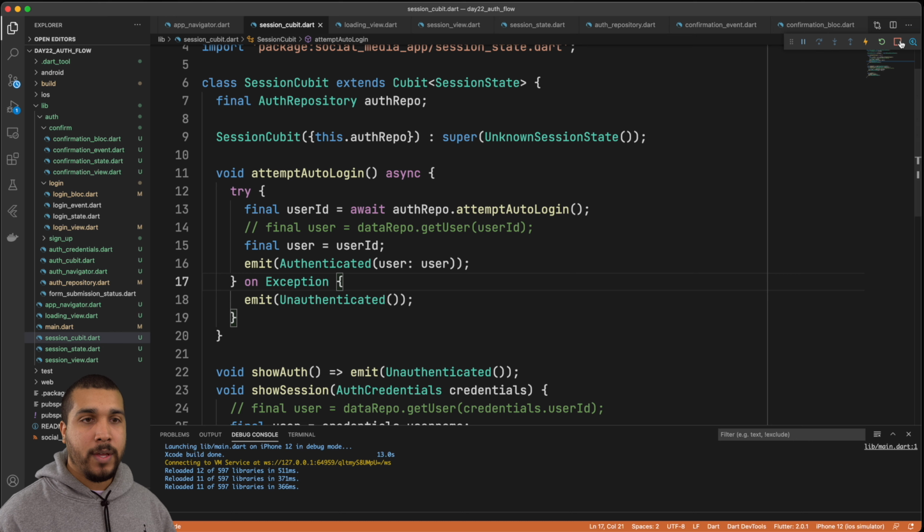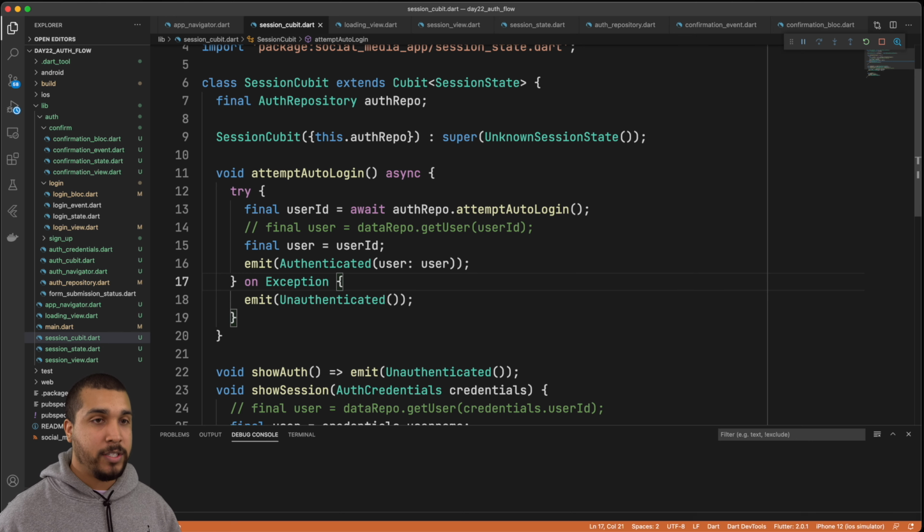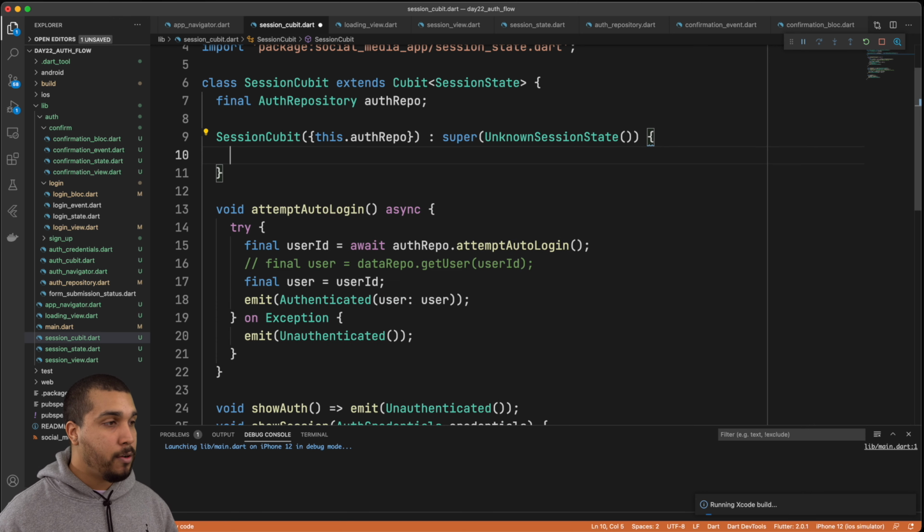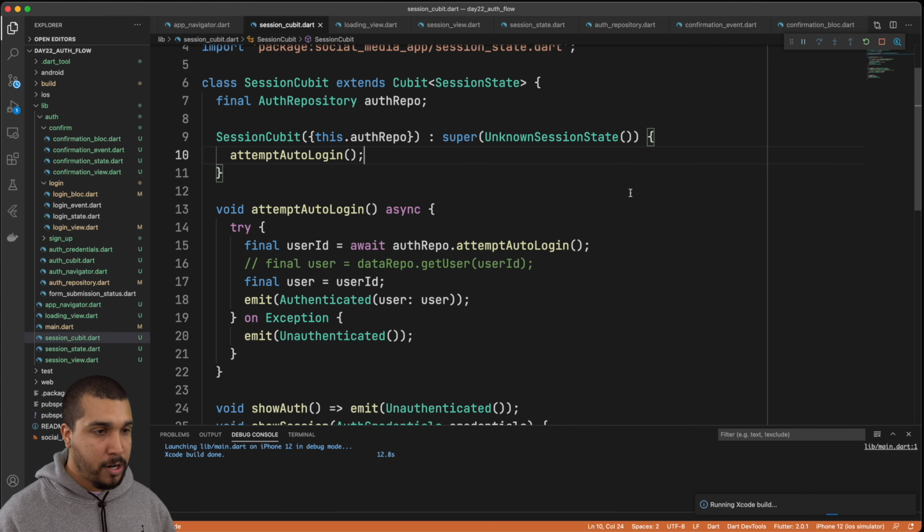So now if we go back, we stop it, and then we start the app again. Well, actually this won't work just yet. What we actually need to do is make sure that we're attempting to auto login right when we create this object. So attempt auto login right there. I save it, and it should be able to catch that change when we start the app.